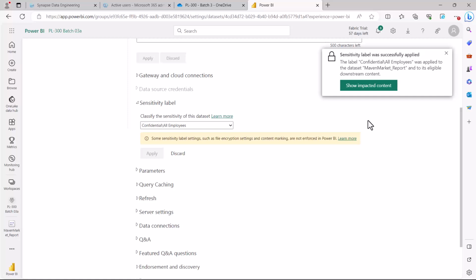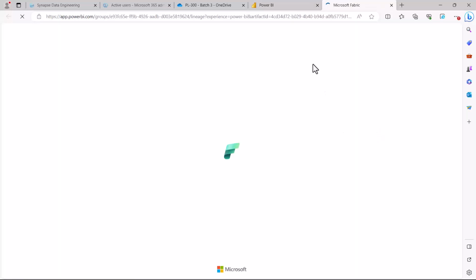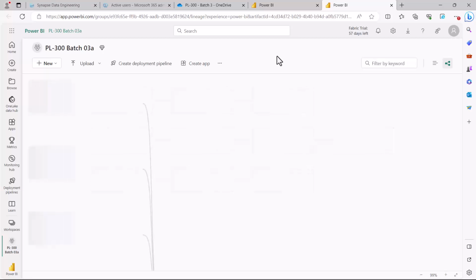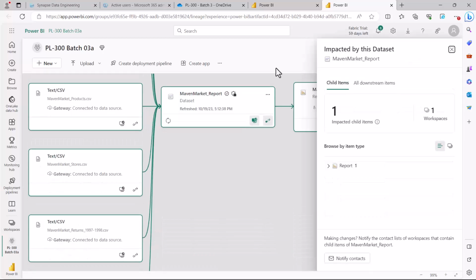After a few seconds, you're going to see that it says sensitivity label was successfully applied and show impacted content. So it is now going to open a new window where I'm going to show you the fields that are impacted by this particular sensitivity label that we have just defined. So here, if you see, it has opened a new window, and we can see a tree-like structure that we are going to explore in one of the next videos.